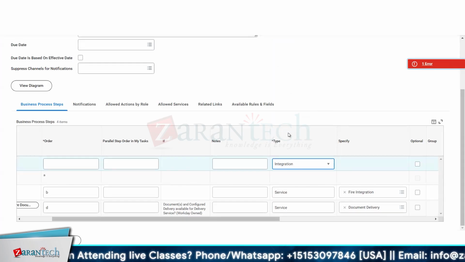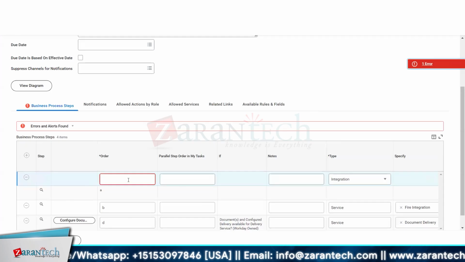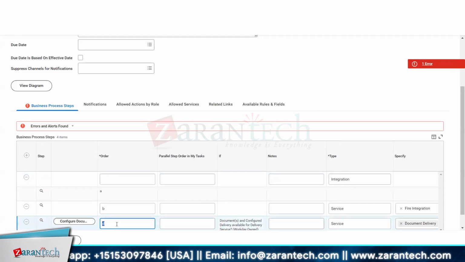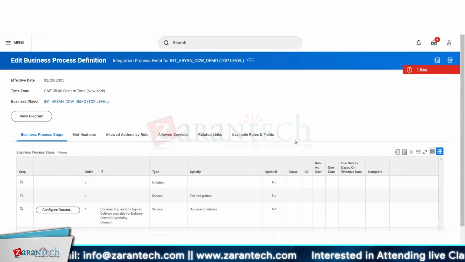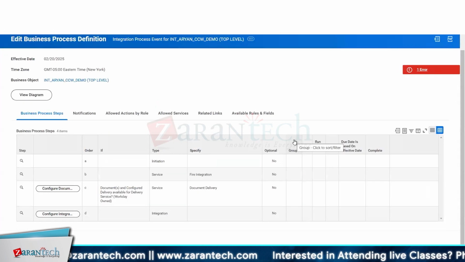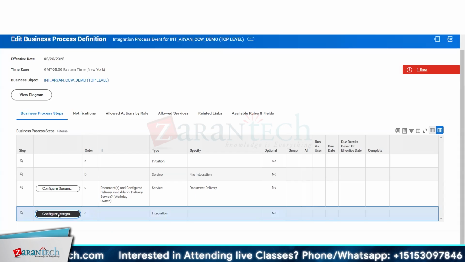As soon as you select integration, you see the specify will not appear here, but if you save this integration, I have mentioned this and will delete it later on. So now you have mentioned integration, but how would the integration know which integration is to be run? This is where the configuration will happen. Configure integration. Once you have saved the business process, you can click on this button.